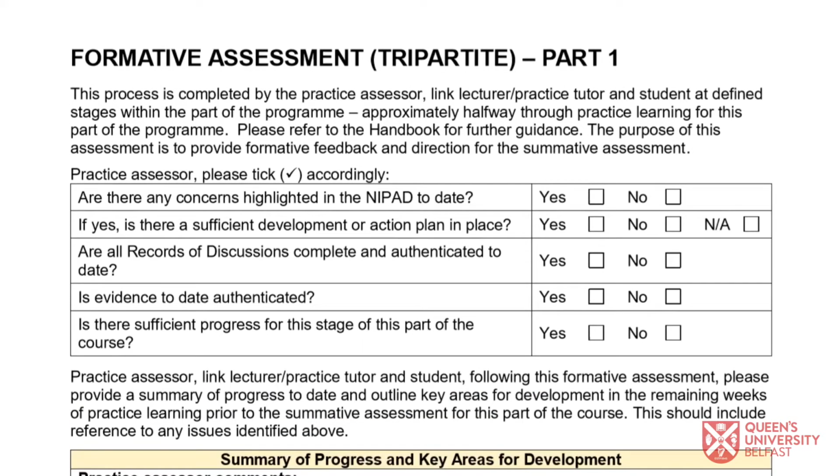So let's start with formative assessment. The formative assessment is a tripartite assessment that occurs with the practice assessor, the linked lecturer or practice tutor, and the student at approximately halfway through the practice learning for that part of the program. So if that part of the program has 20 weeks of practice learning, then the formative assessment will occur around week 10. It can be maybe a week either side of that.